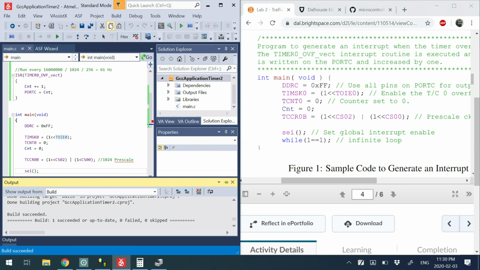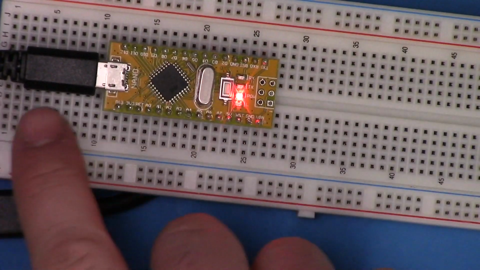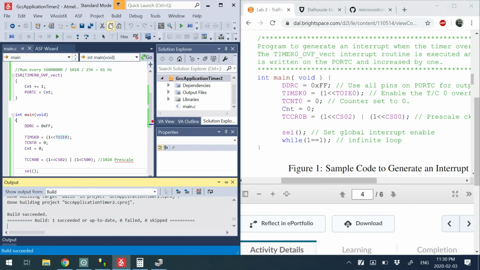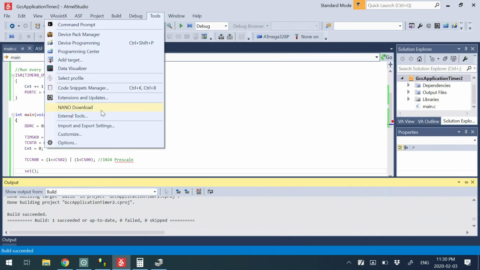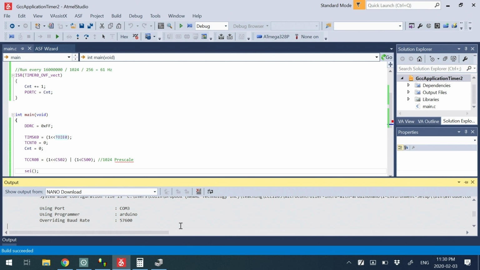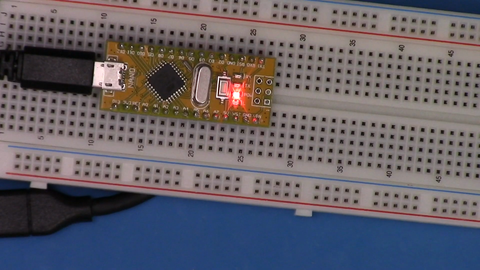Okay. So this works, we build successfully. Then all we do, I've got my board plugged in. I've checked that it's coming up as COM3. So I can go here, Tools, Nano Download. We see success.